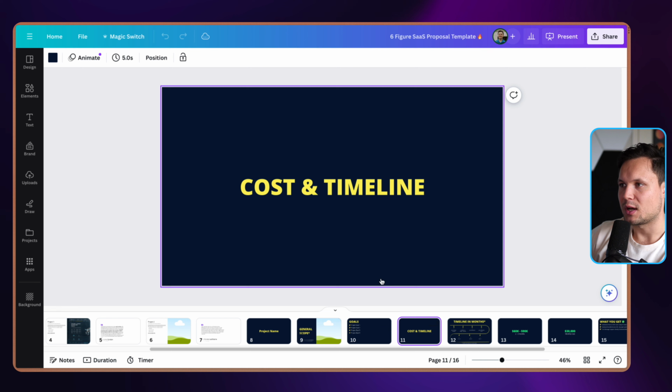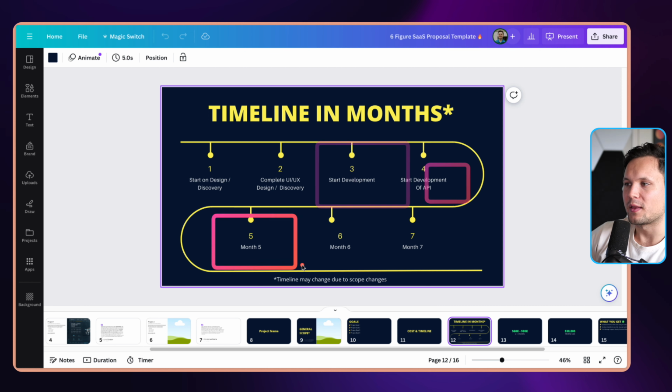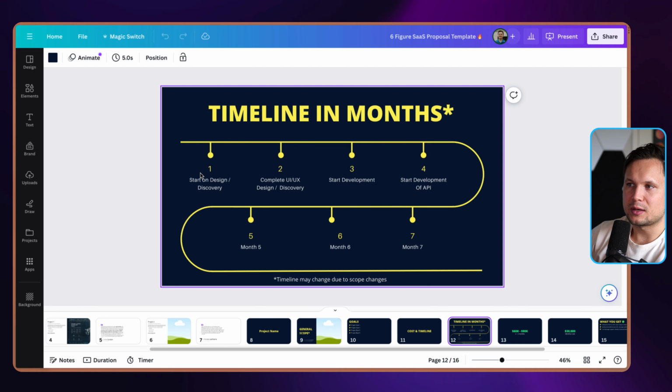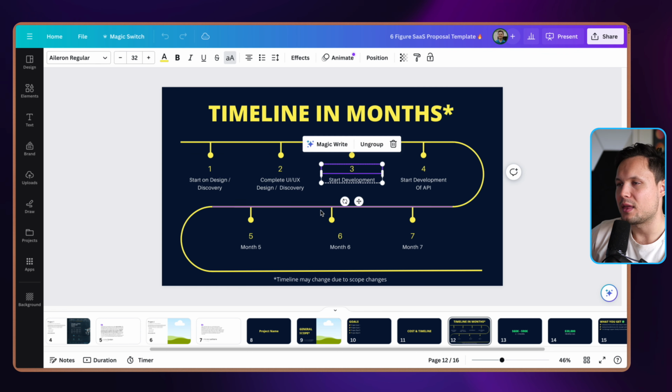Once we've gone through those, I go into the cost and the timeline. I have the timeline here, which is month 1, month 2, month 3, month 4, month 5, month 6, and I explain a little bit in terms of what happens. I usually start with the discovery phase, then we go into UI UX design, and then we go into development. That's the usual process that we take for a bigger project like this, but you might have a different process.